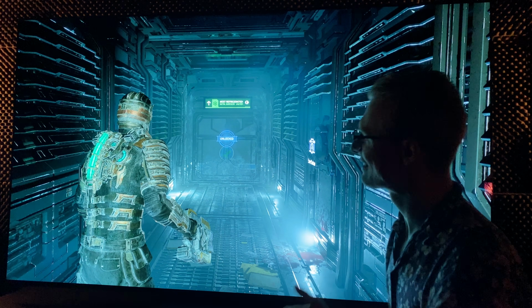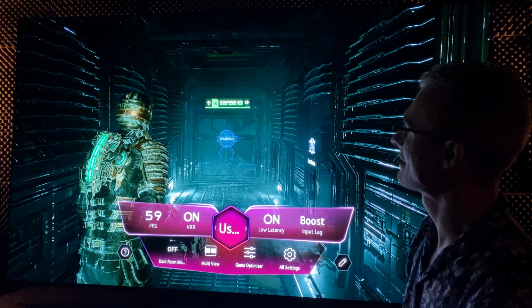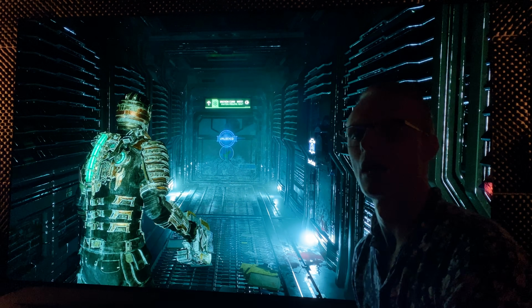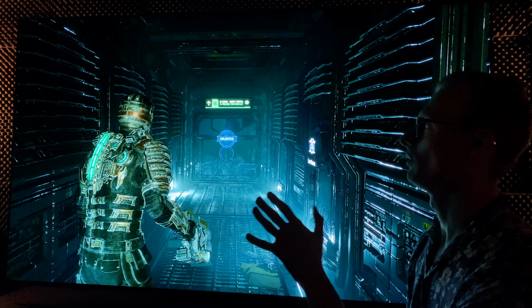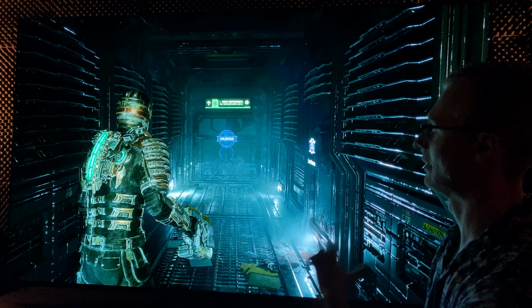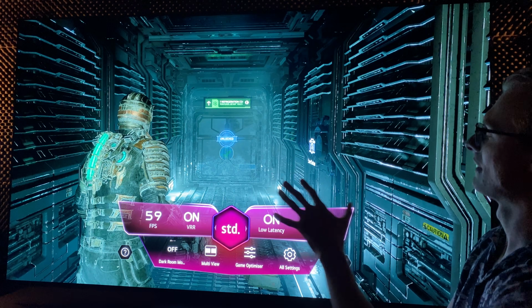A lot better, but here's the thing. This looks 10 times better. Like there is no contest whatsoever. This looks 10 times better. Look at this comparison, guys.